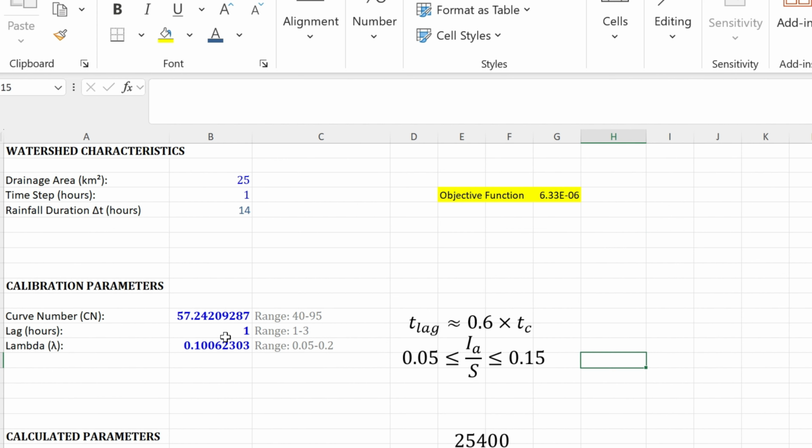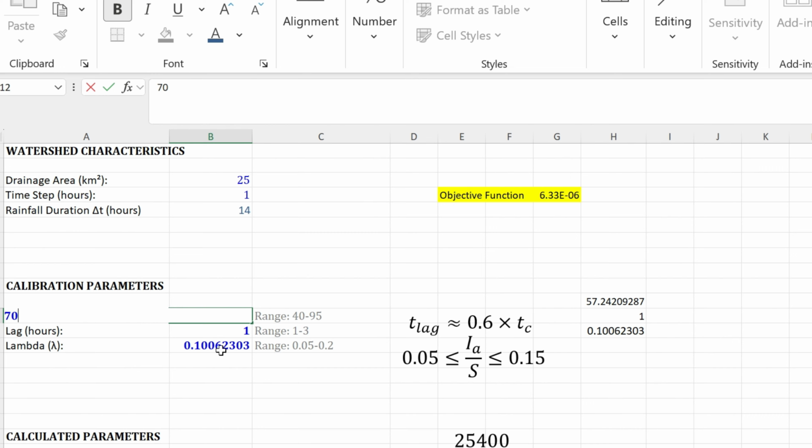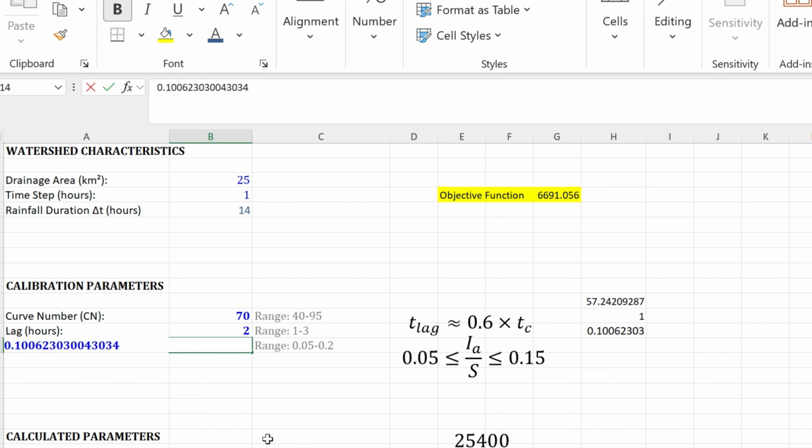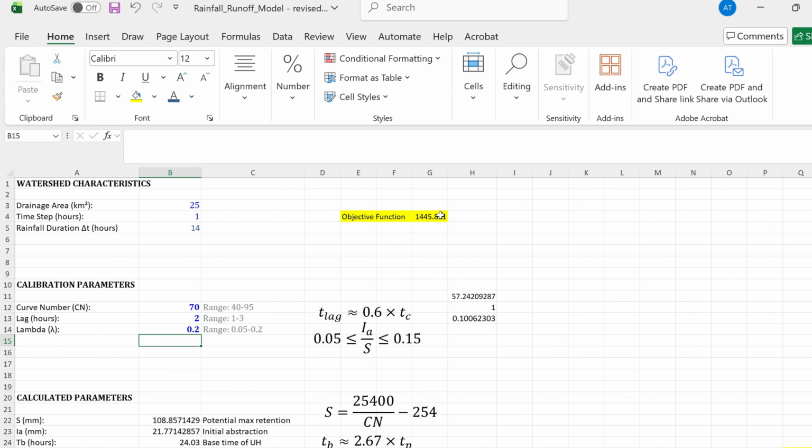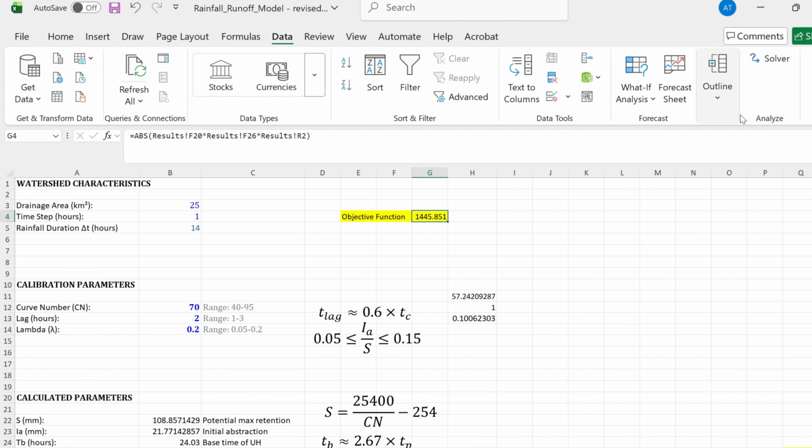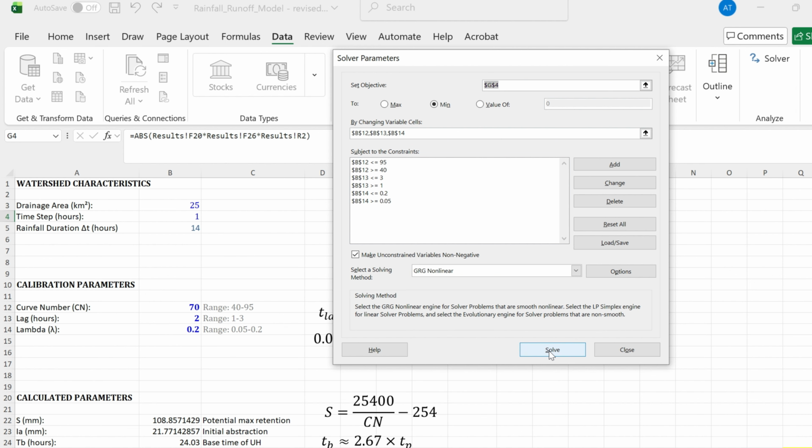So in order to show that, I just copy these values and keep them here as a reference for myself. And then I'm changing the initial values here. Let's say I increase this one to 70. This one I go to, let's say, 2. And this one I put a 0.2. And I go here, click on the solver again and solve it one more time. Same thing, I'm not changing anything, I just solve it.